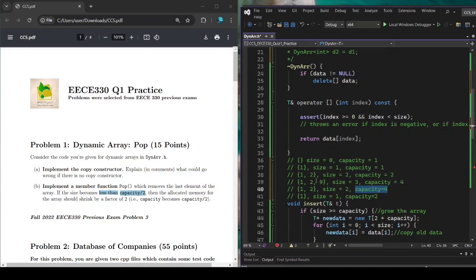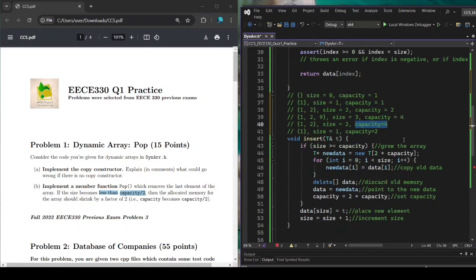This could introduce some memory advantages, because if you imagine we have an array that we added a lot of elements to and then we removed a lot of elements, then if we keep capacity at a large value, we might be wasting space. So that's why this could be useful.